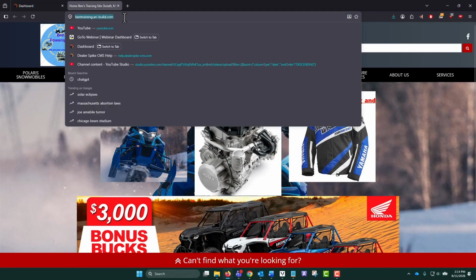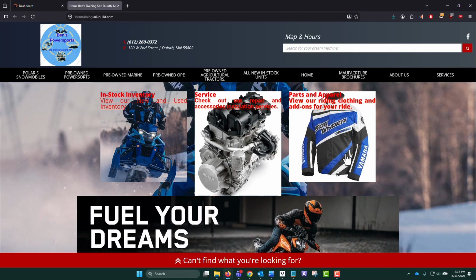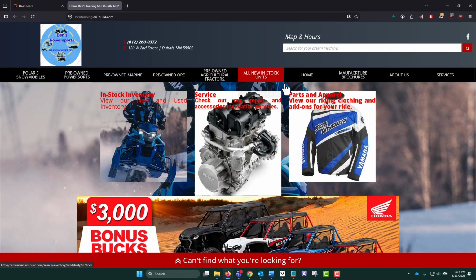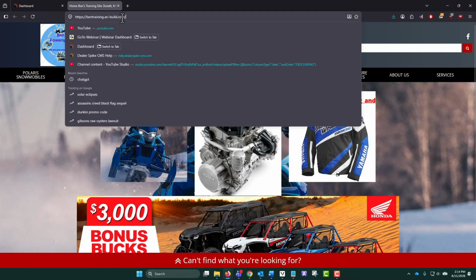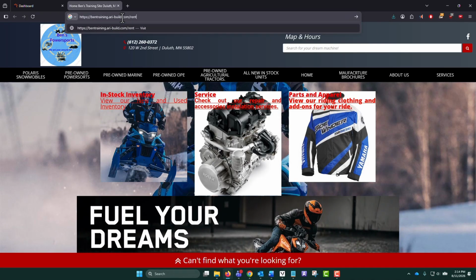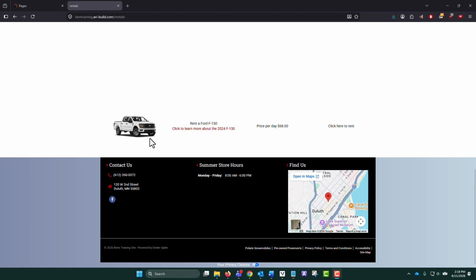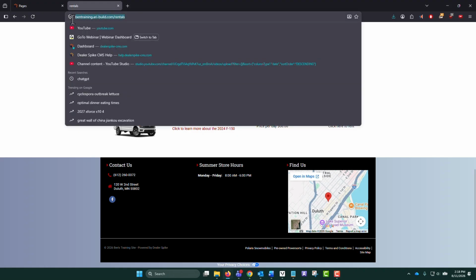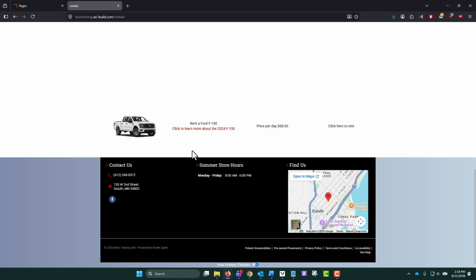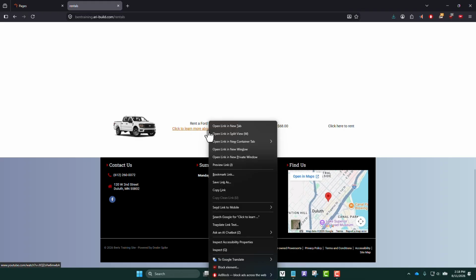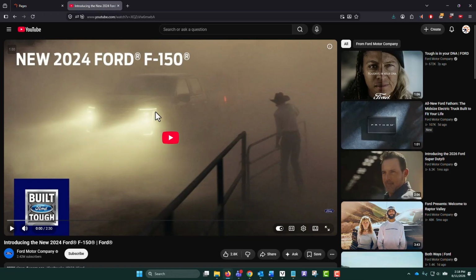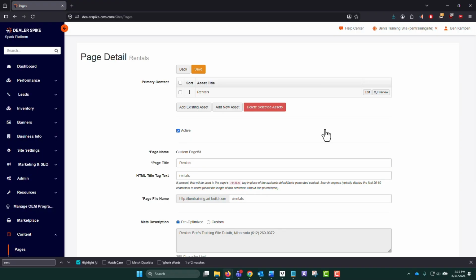So in our top address bar, since we don't have an established link for it in the CTAs or the main navigation up here, we're just going to type in /rentals. Hit enter on our keyboard, and now we can see that the content has made it over to the rentals page on our site. Now, of course, let's test to see if that link works. So we'll click on the link and it opens up a video giving more information on the 2024 Ford F-150.